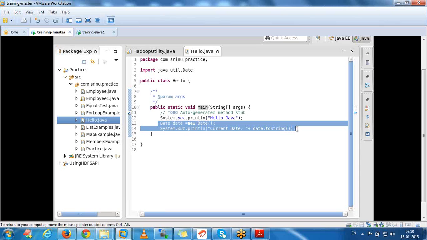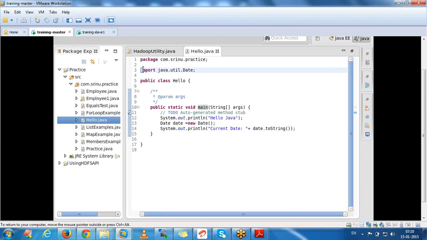So here we have two kinds of classes. We can implement our own custom classes, and we can use the already predefined classes. In the Java JDK, we have a lot of predefined classes, like System.out and Date. If you want to use those classes, we need to import them.